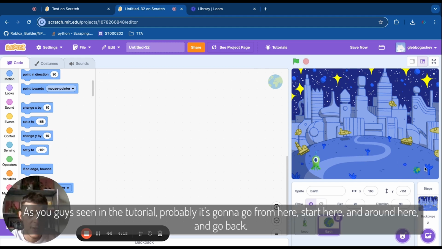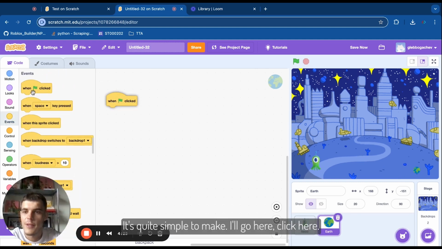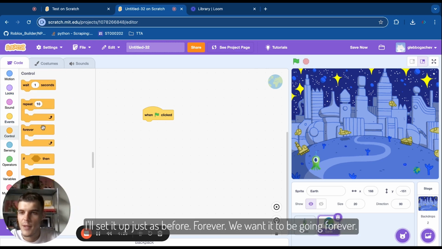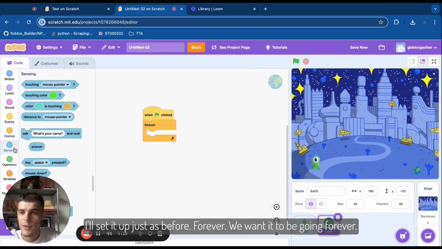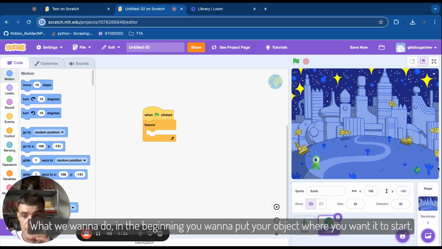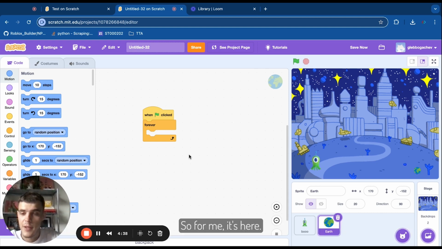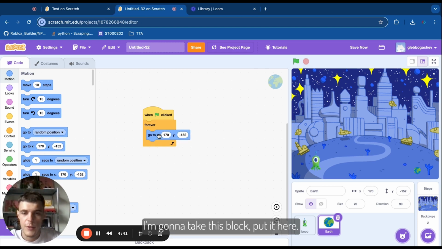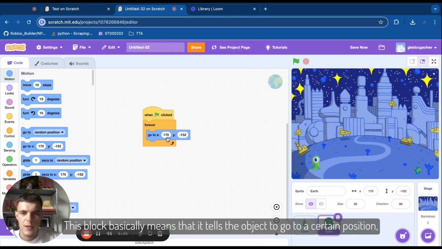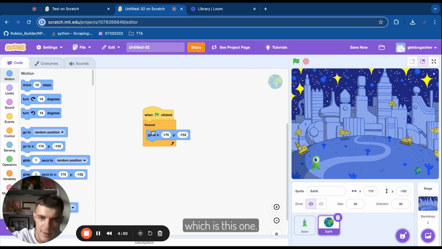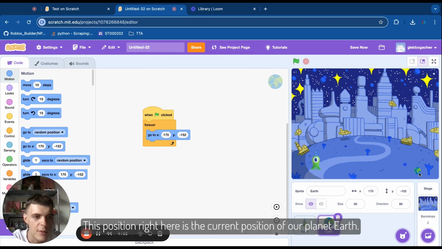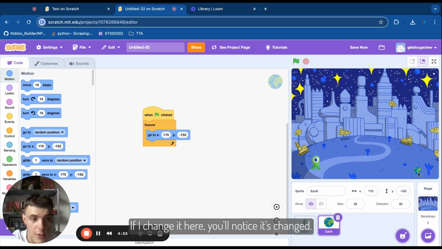Probably it's gonna start here, go around here, and go back. It's quite simple to make. I'll go here, click here. I'll set it up just as before, forever. We want it to be going forever. And what we want to do, in the beginning, is put your object where you want it to start. So for me, it's here. I'm going to take this block, put it here. This block basically tells the object to go to a certain position, which is this one. And this position right here is the current position of our planet Earth. So if I change it here, you'll notice it's changed.